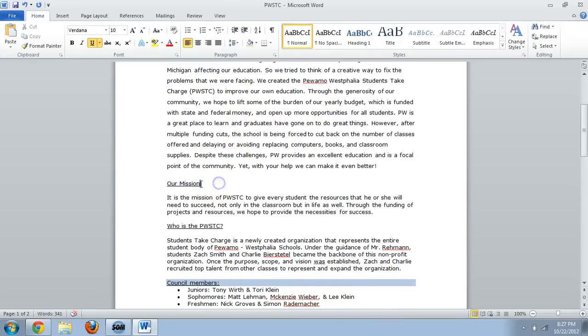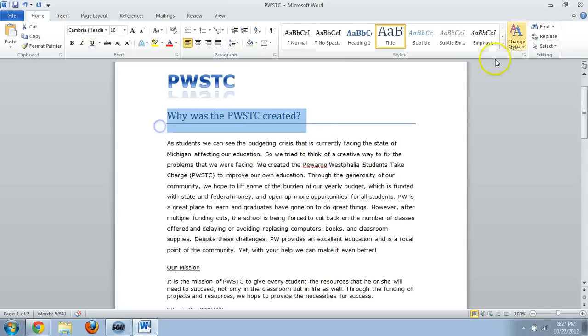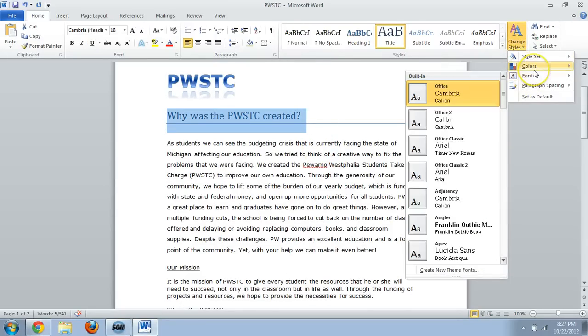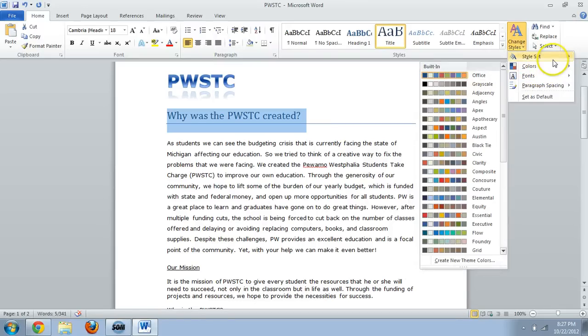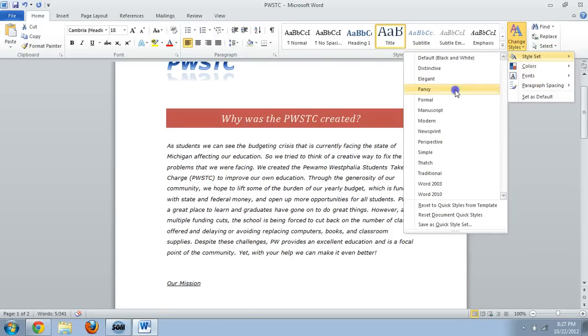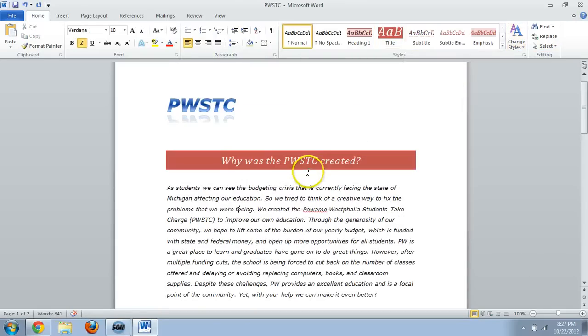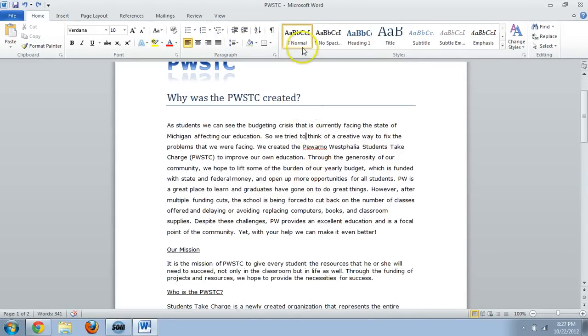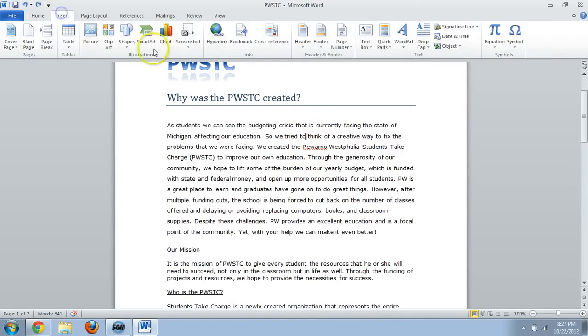Alright, and you can also change styles. So let's say I had this highlighted. Go to change styles. You can change the colors and the fonts and whatever else. There's style sets. So let's go fancy. Oh, that's very fancy. Not really. I can hit Control Z to undo that. Yeah, so alright, let's go to the next thing though.